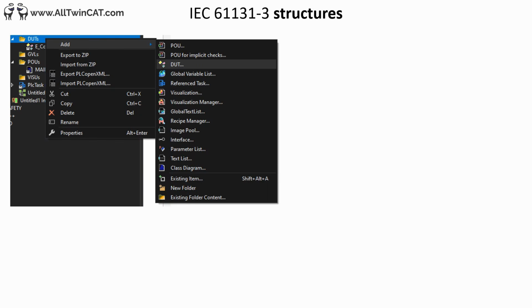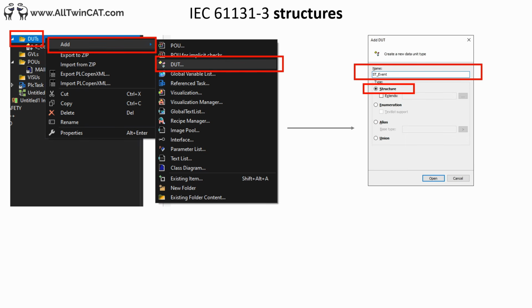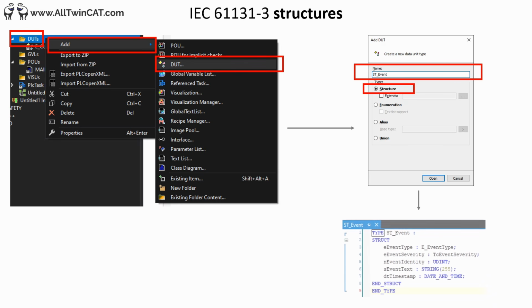To create a new structured data unit type, right-click on DUTs, select Add, select DUT. Enter the name of the DUT, in this case st_event, and make sure that structure is selected. This will create the struct so that we can fill the members of the struct. Just as with enumerations, the scope of structures is global, which means that all the code in your project will see the structure definition. You can't do like in, for example, C++ and create a local structure definition within a class.